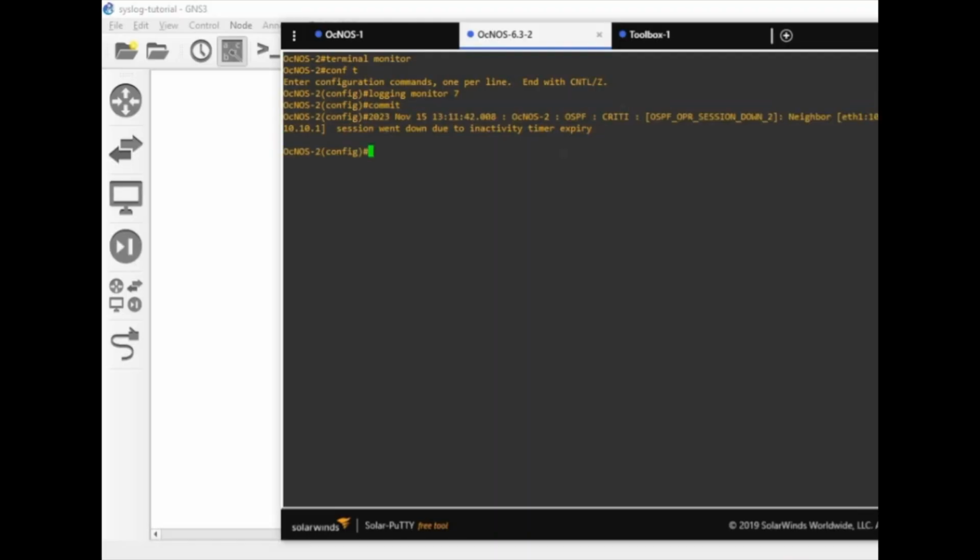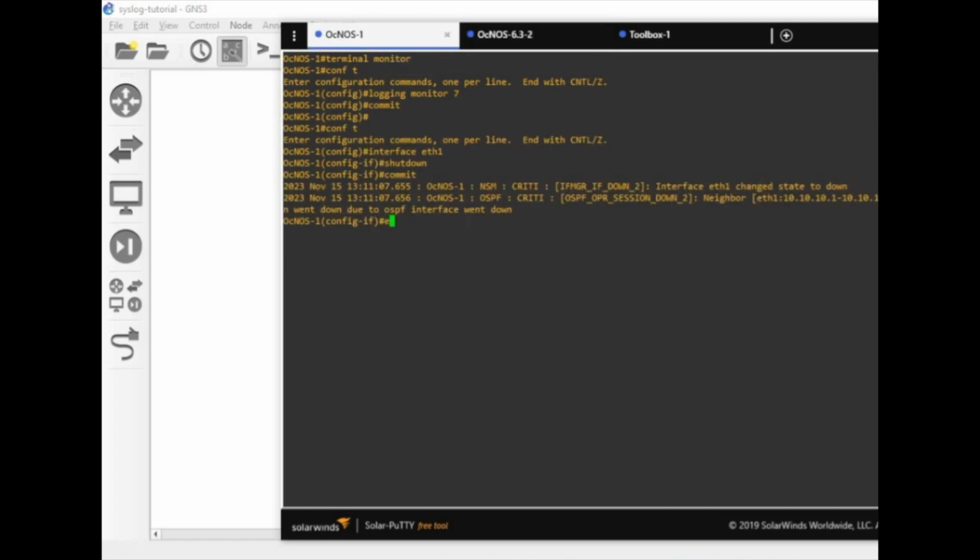Now let's send the logs to a remote SYSLOG server. We will use the command logging remote server and the server's IP address and the severity level, specifying the minimum level of messages that will be sent to the SYSLOG server. Also, we will use the command logging level all 7.